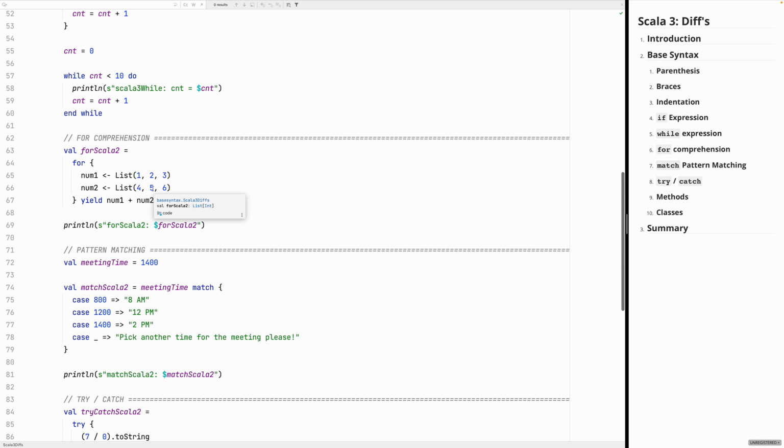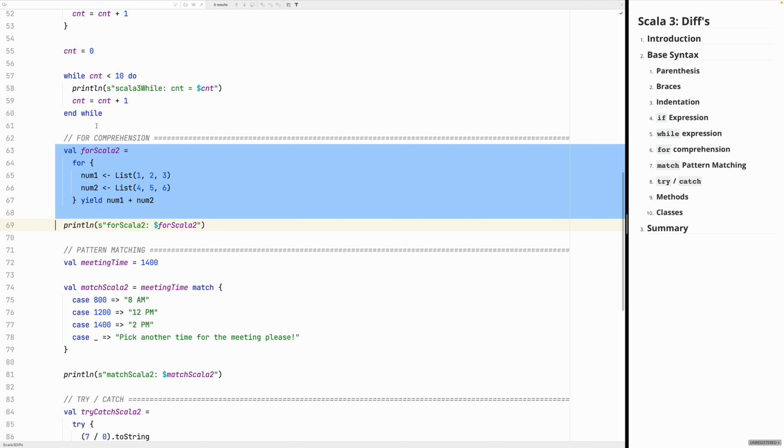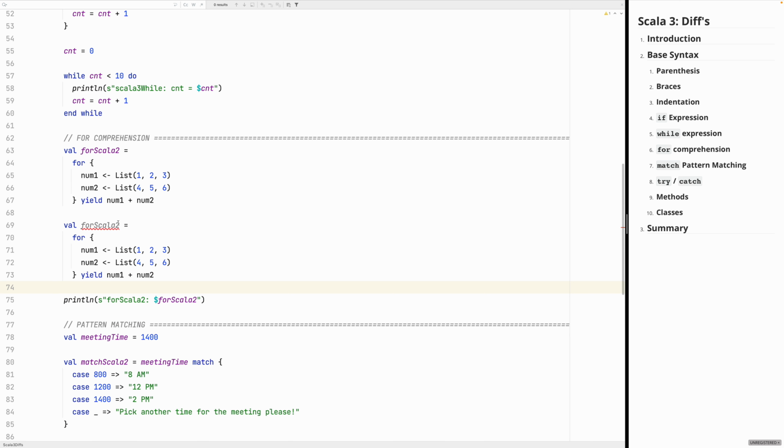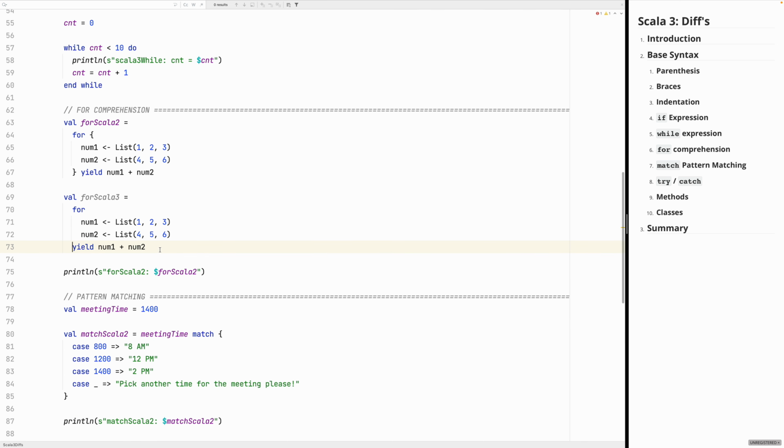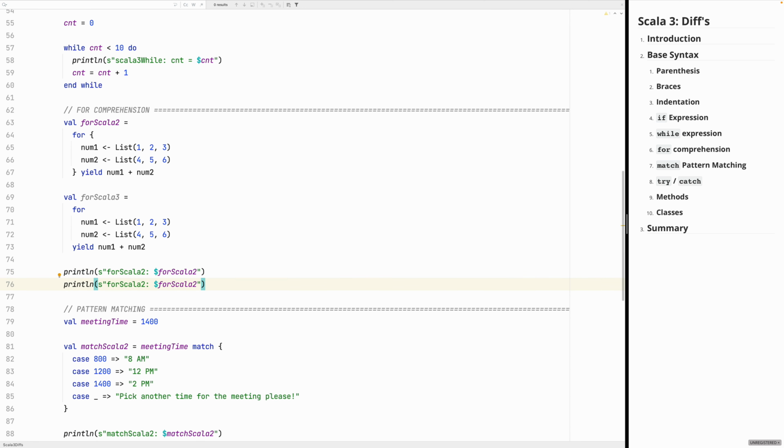Now we're going to move on to the for comprehension. So, for brevity's sake, we're going to just copy this and paste it, and we are going to change this to number 3. And then we're going to get rid of these braces. And we need to put this guy where he belongs, right there. And we're done. So let's copy the print line statement, and we will change it to 3 and 3.